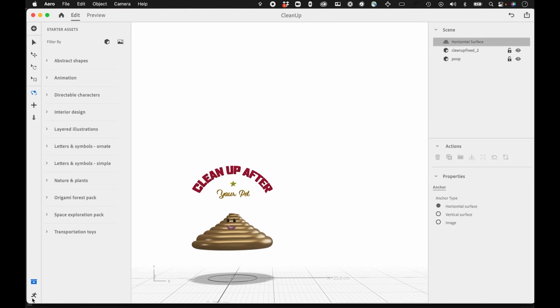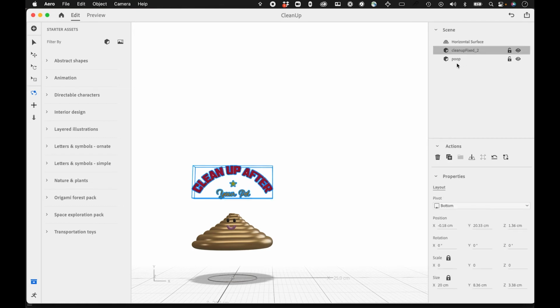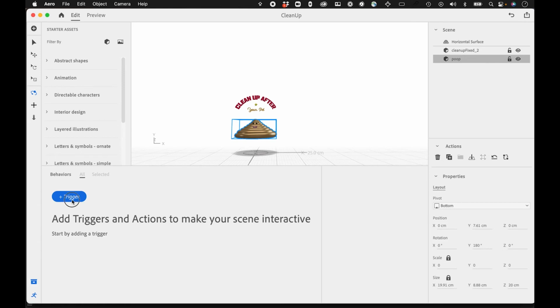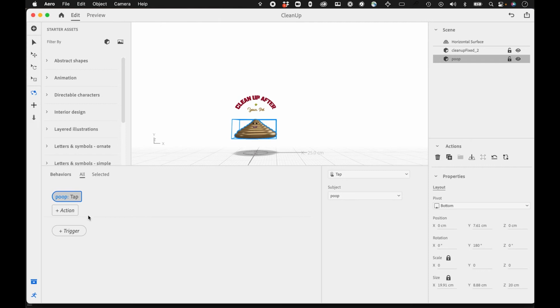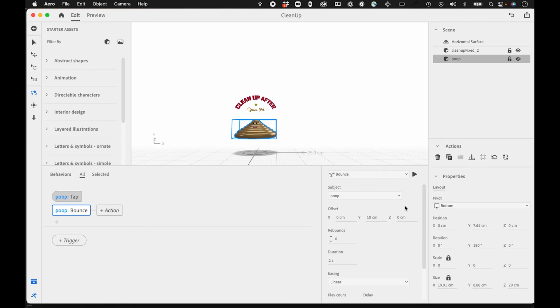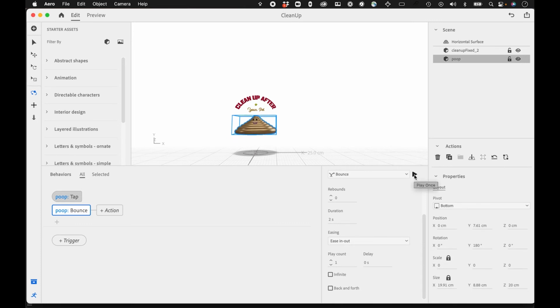So let's go into behaviors, maybe. Maybe we'll just do it on the tap. That's the trigger. And from there, we'll do maybe a bounce. Let's add some ease in and out. Can you just see what this looks like?